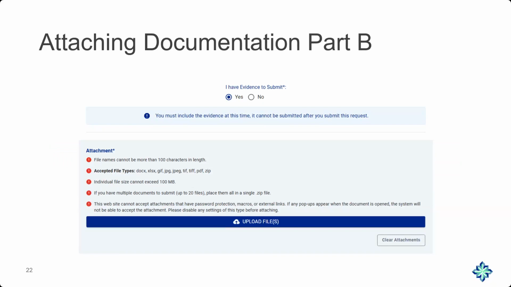Next, you're going to be given the opportunity to attach evidence to support your appeal. Remember that documentation cannot be submitted after the request is sent, so you'll want to include everything at this time.